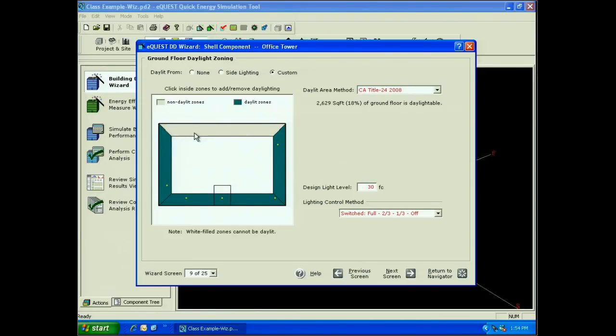Now, you notice that when I clicked on this zone up here to remove daylighting from it, the selection on the top changed from side lighting to custom. Well, I'll change that back. I could click on this, and it'll still be custom because it knows that I made a change, even though I changed it back. But I'll just click on side lighting, so that it'll retain all the default things for that.